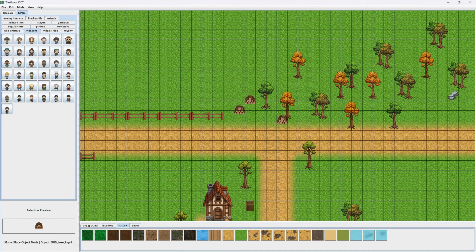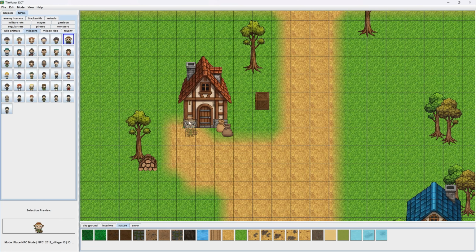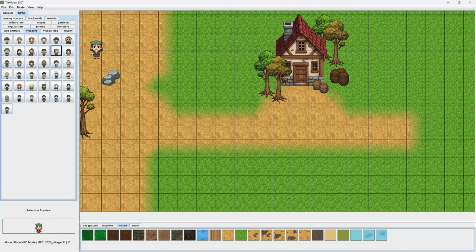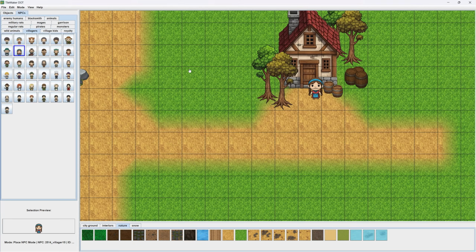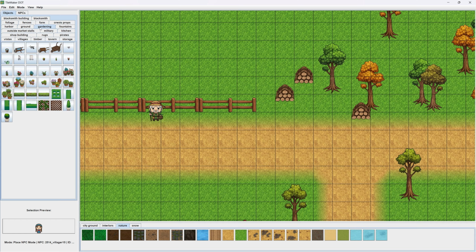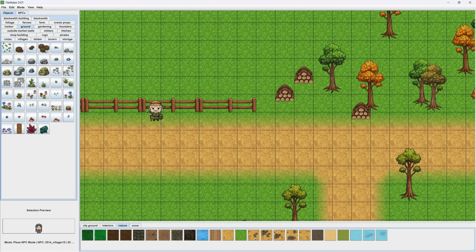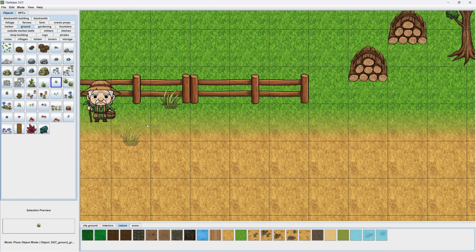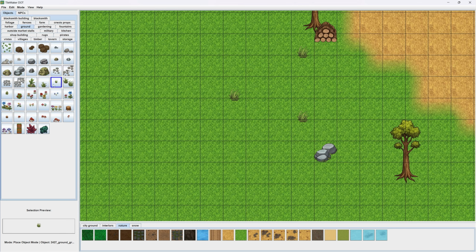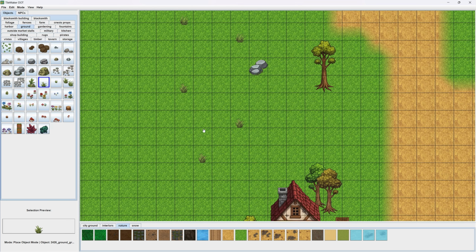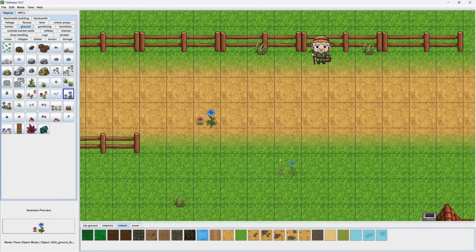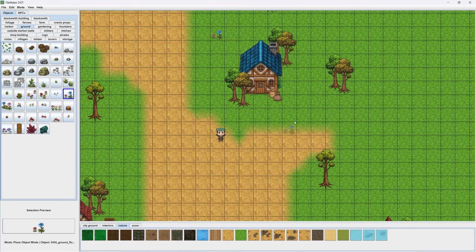Let's add some NPCs. Why not? Let's add this one here, maybe one in front of the house, maybe this one around here and here. I don't know. One more in front of this house. Let's go for some, yeah, maybe add more details, more bushes around here, different kind of bush. I'm just adding some more detail around the map, that's all.